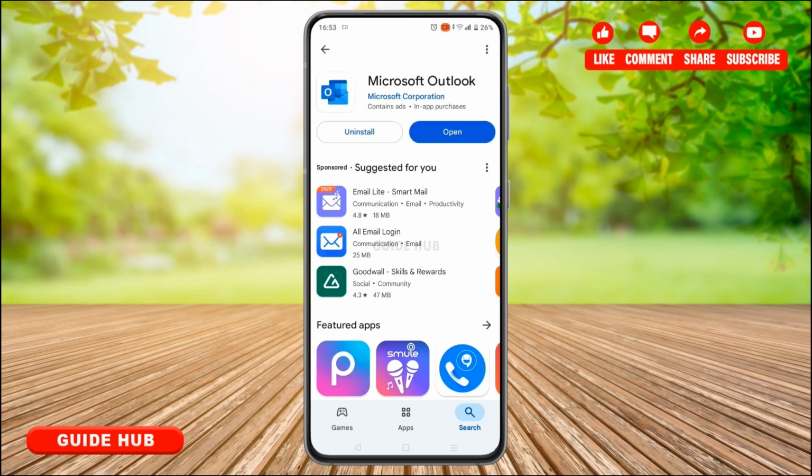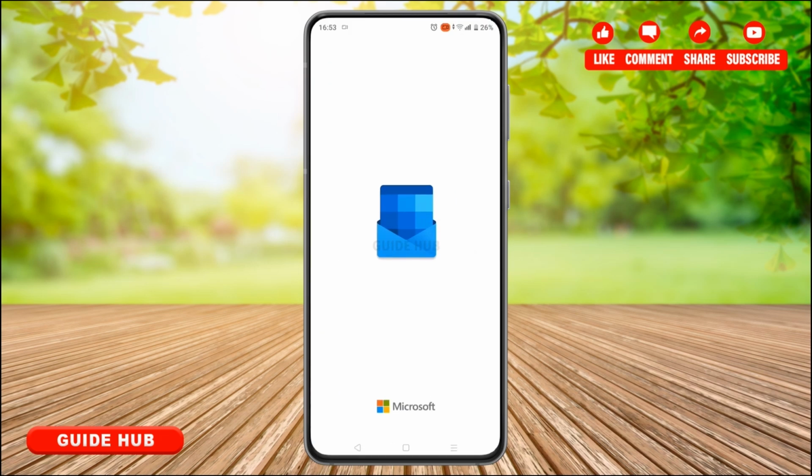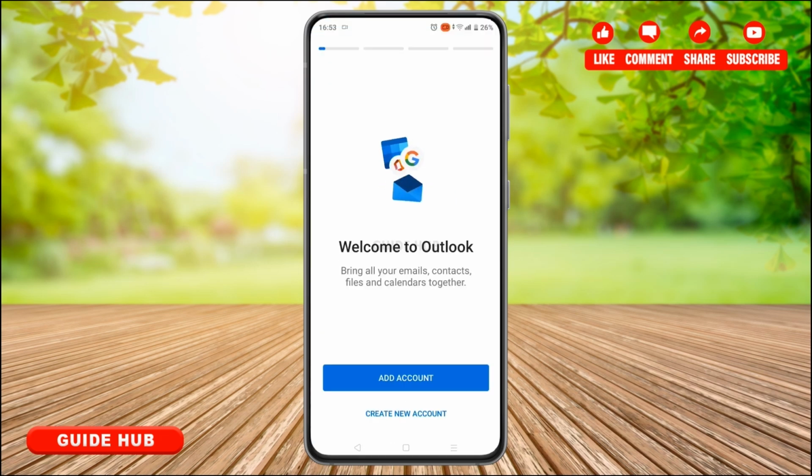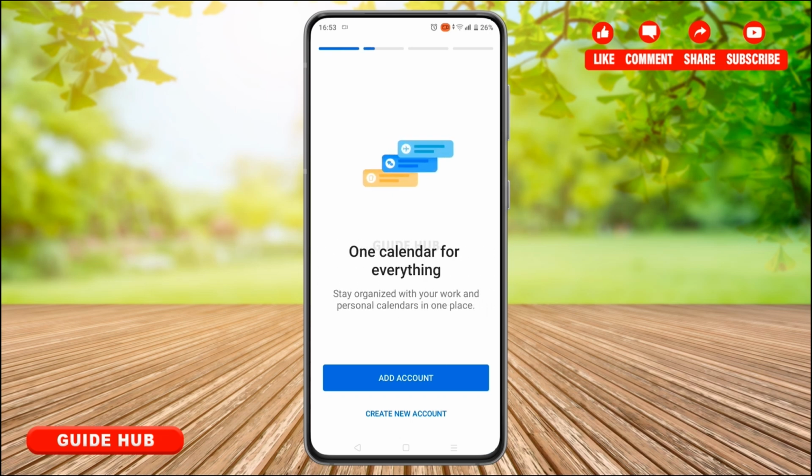Once installed, tap open. And sign in with your email address and password to start using Outlook for email, calendar, and more. And yes, that's how you download and install the Outlook app on your phone.